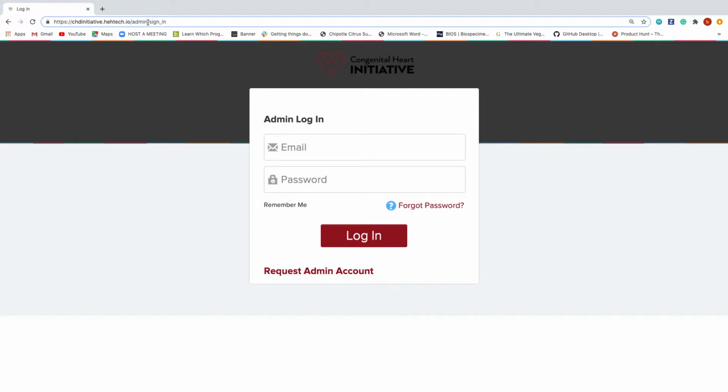Now, if we were on the live or production environment, what you would see is chginitiative.eurekaplatform.org instead of the hchtech.io, and then /admin. So that's how you would get to the admin panel on stage and on production.